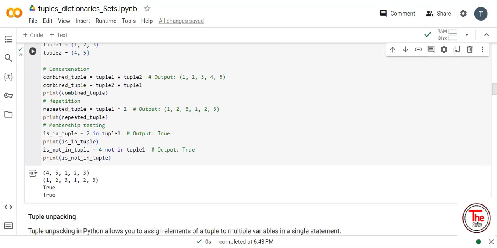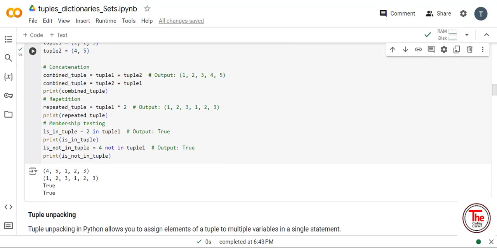Okay, let's check repetition. Repeated tuple as a variable, tuple 1 multiplied by 2. It means that it copied tuple 1 two times: 1, 2, 3, 1, 2, 3.